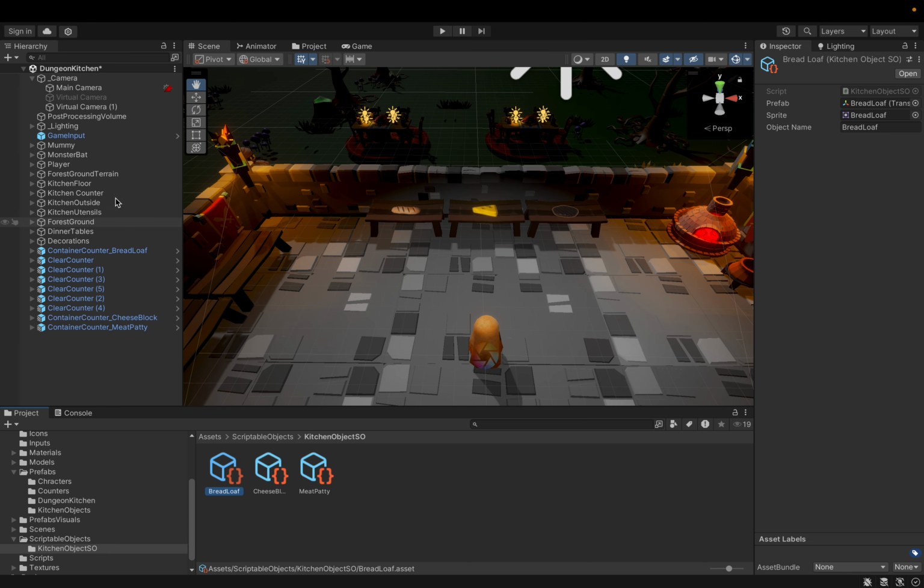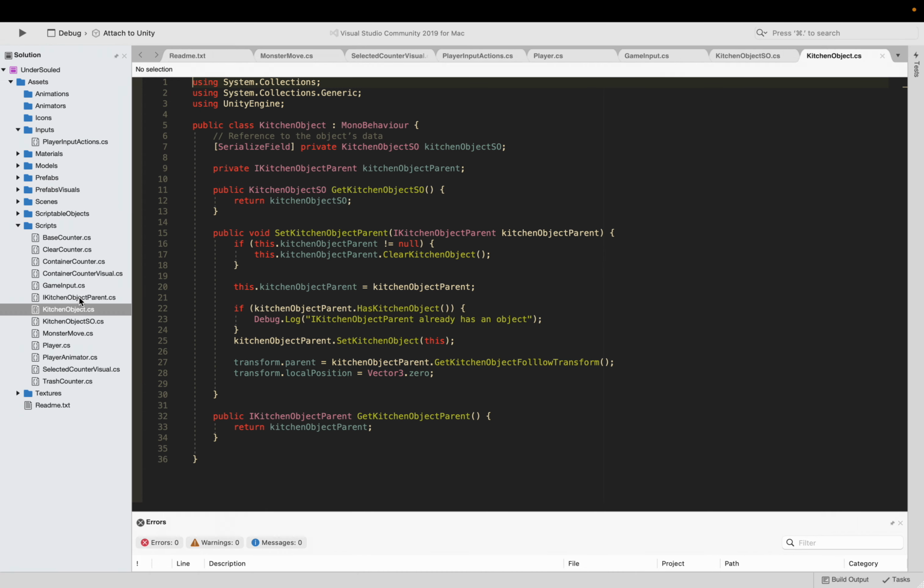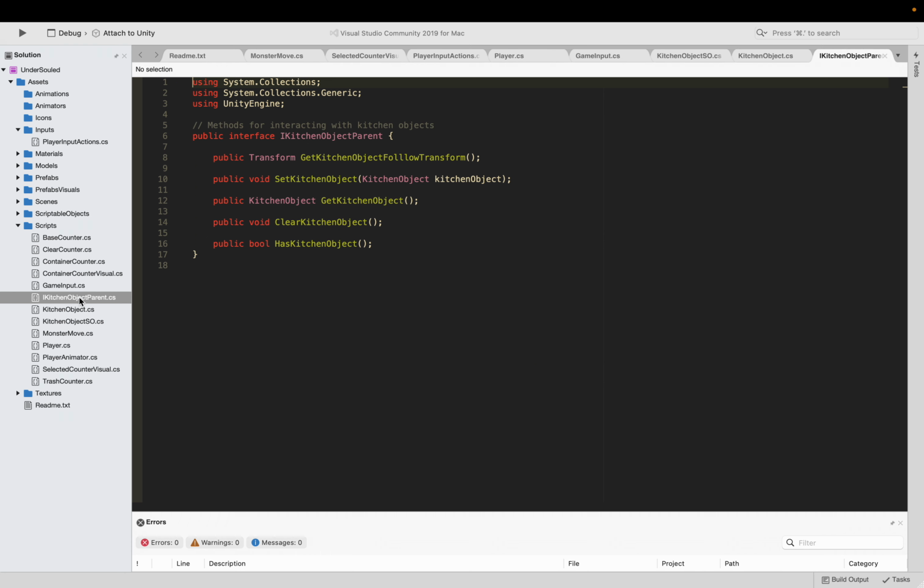And then I have scripts called kitchen object itself and kitchen object parent. Here, this is basically an interface which is defining that any class that implements this interface needs to have these methods defined in it. And any different script that I'll be showing you will have these functions defined in it.